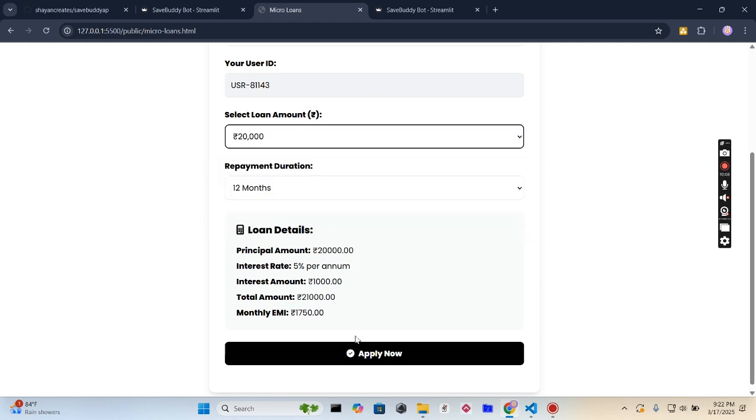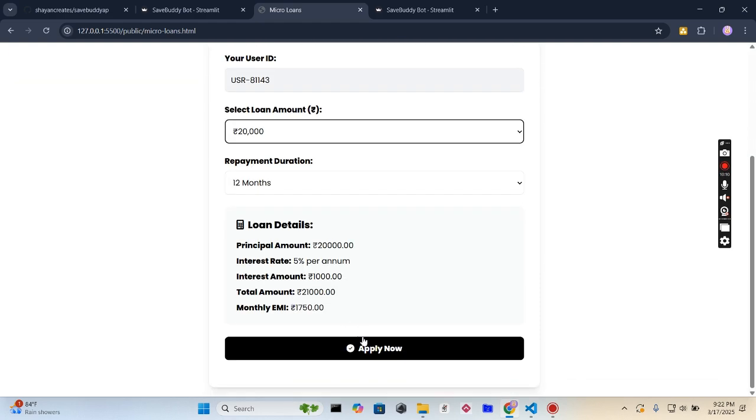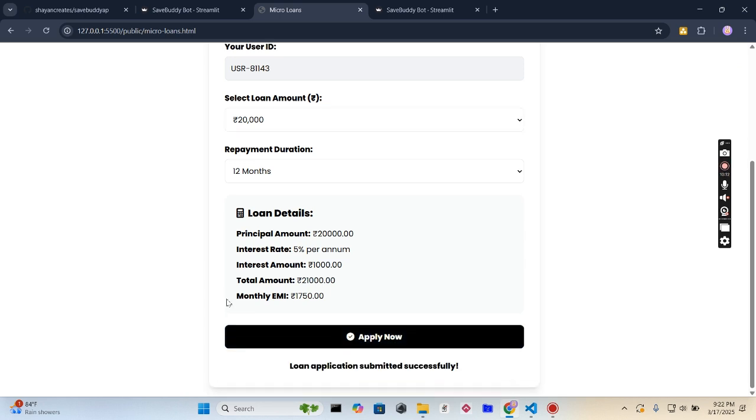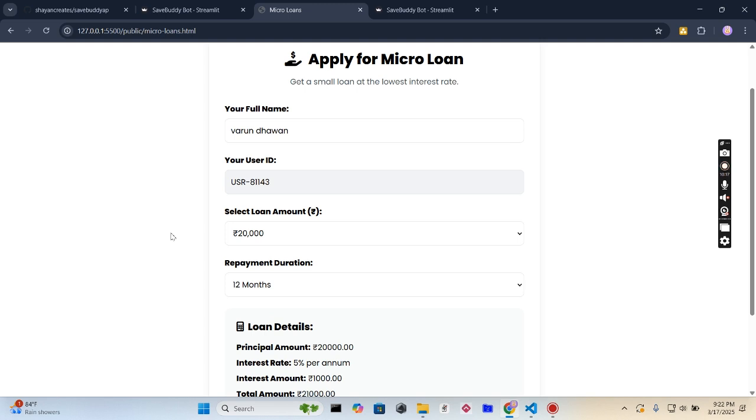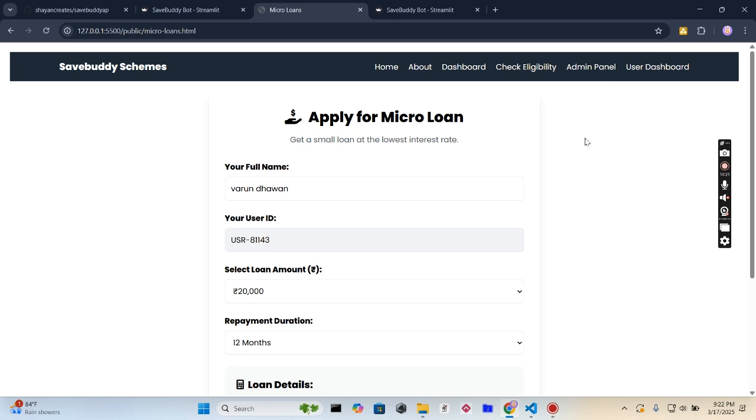Let's say I want a loan for 20,000. It is changing. Now I can choose to apply. The loan application has been submitted successfully. The entire system is connected to a real-time database, that is MongoDB, and this is the user point of view.